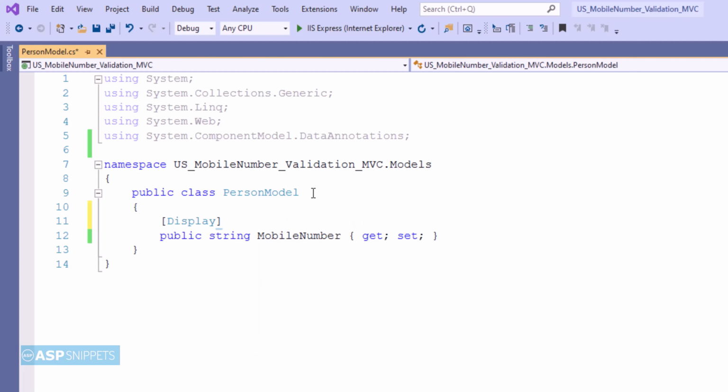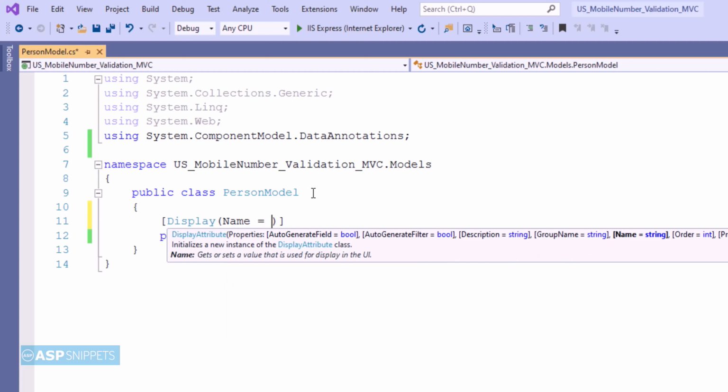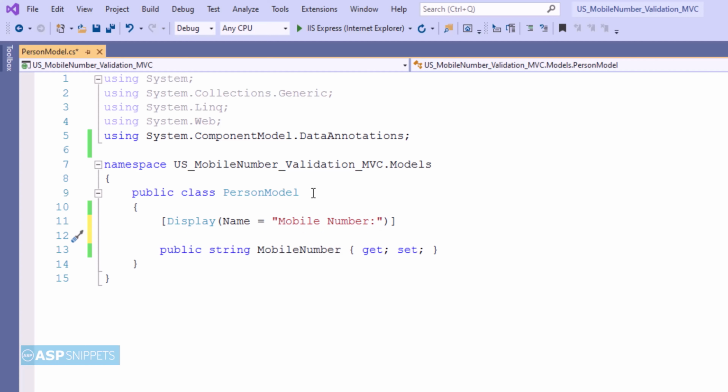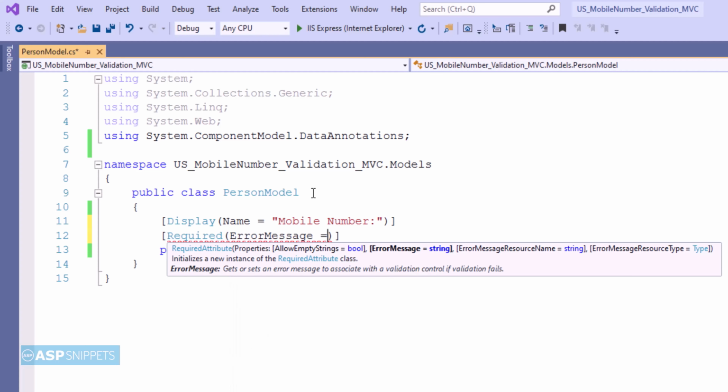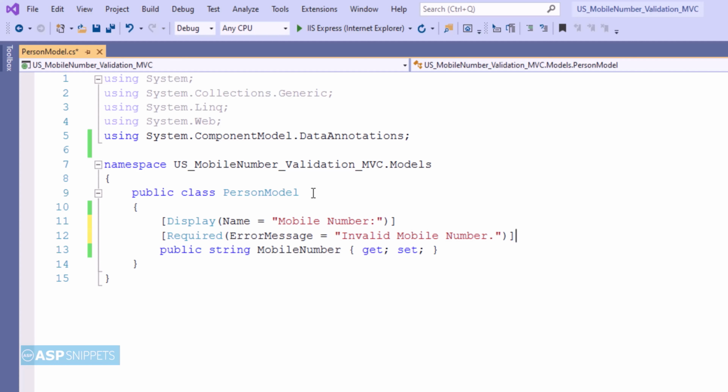As you can see, I am adding a data annotation, Display, and I am setting the name for it. Now I'm adding a data annotation, Required, and I'm setting the error message for it. This particular data annotation is used for performing required validations. It is very similar to the required field validator.